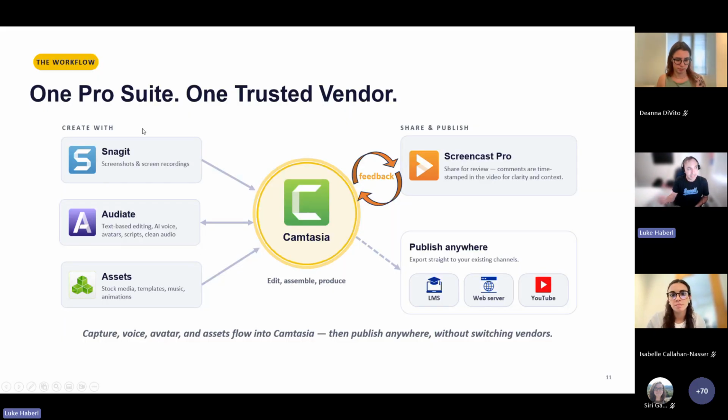Again, I mentioned we have Camtasia and Snagit. You see Camtasia's in the middle here, the nucleus. It's our editor. With Camtasia, you can do screen recording and video editing. Snagit is screen capture and screen recording, for quick communication, where you take your screen captures, and it also takes screen recordings as well. Audiate can take your videos and turn them into text, so it'll create captions for you.